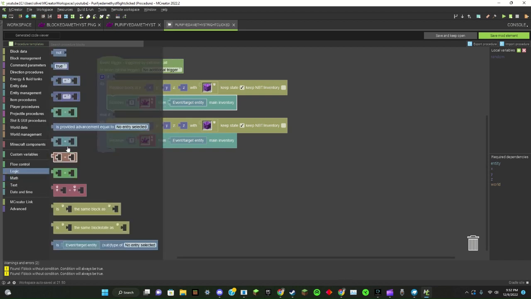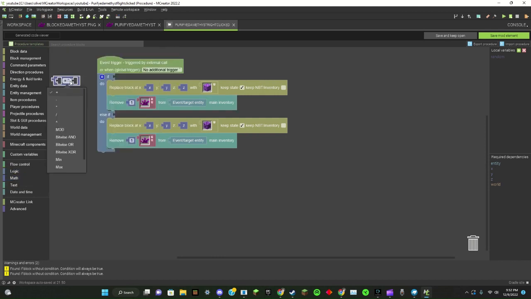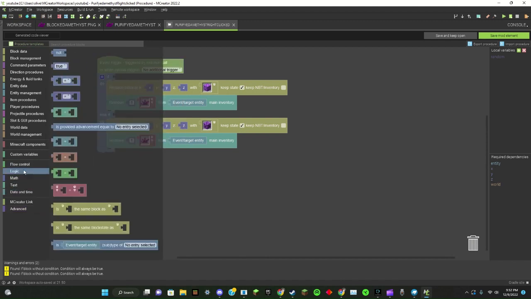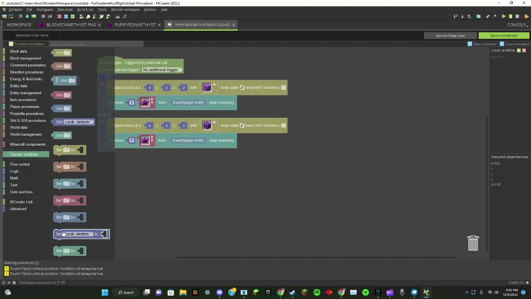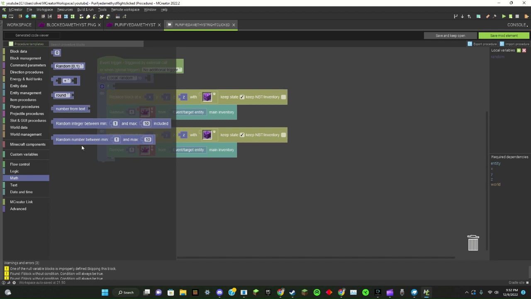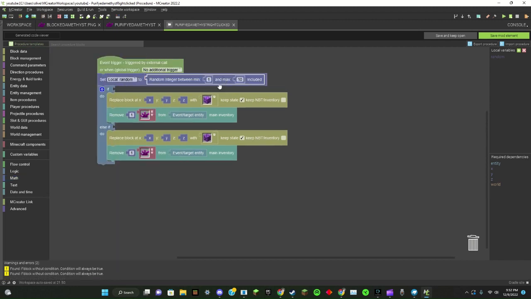And then I'm going to go into logic. Wait, no, math, right? Because, wait a second. Alright, it's in custom variables, right? So now, set local random at the start to, and then I want to go into math, random integer, because number can be decimals, so it could be like 1.2 or something, but then integer will be like 1, 2, 3, 4.